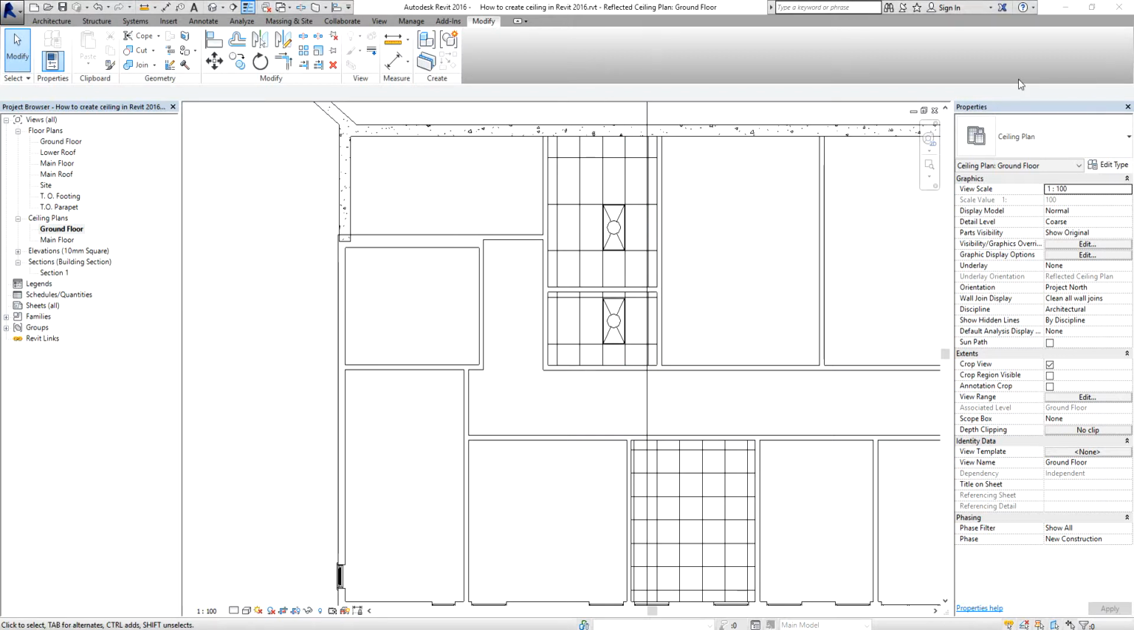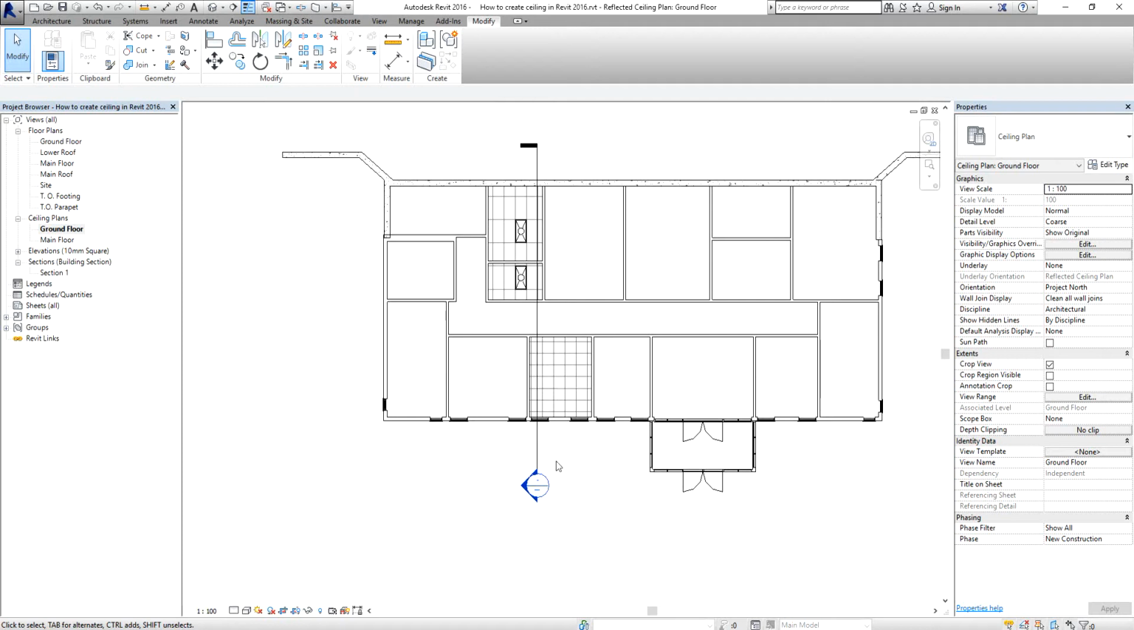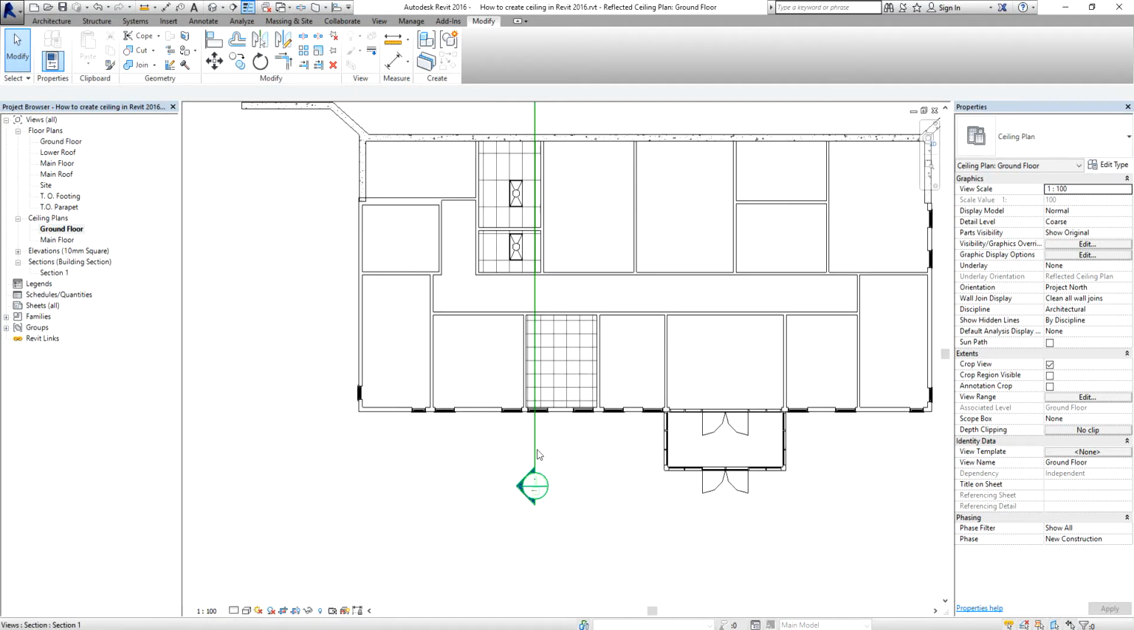So after I place the lighting fixtures or components to my ceiling, what I'm going to do is some simple modification on my ceiling. I'm going to attach a wall to my ceiling. As you can see, I have this section here, so I'm going to open the section.